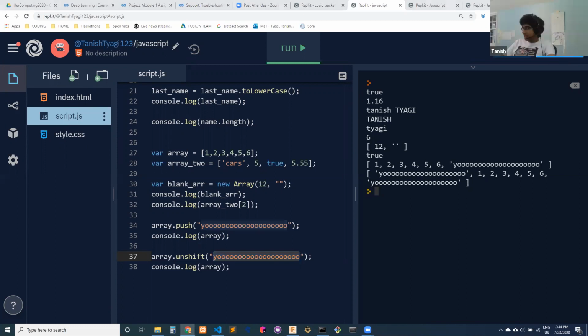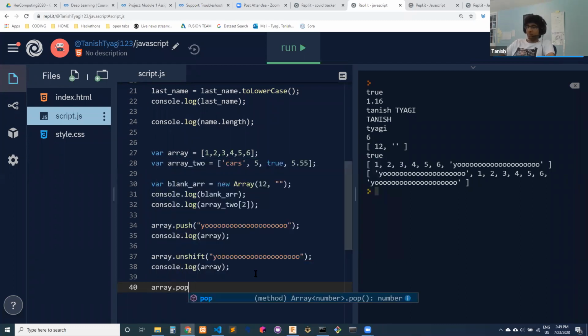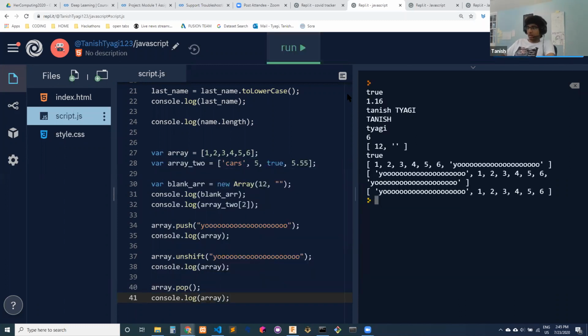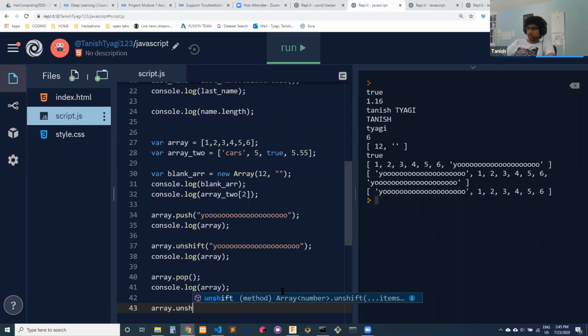Okay, good. So now, let's say they want to remove some elements from the array. What we can do here is array.pop. This will just, by default, remove the last element of the array. So log array, run it. Yo, our last yo is gone, which is unfortunate, but it had to be done. Okay, everybody understand this? If you do array.pop, it'll just yoink the last element. And now if they want to yoink the first element, we do array.unshift.